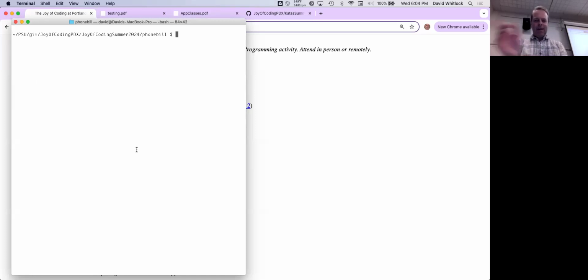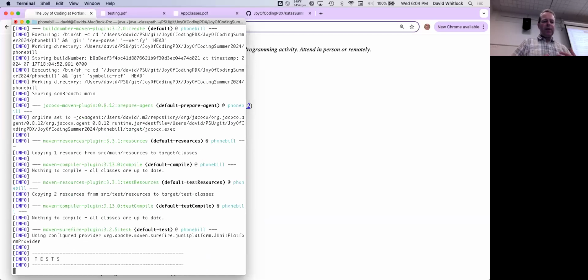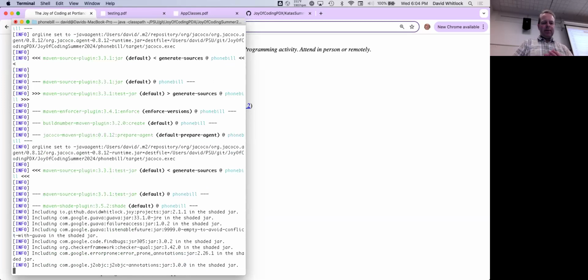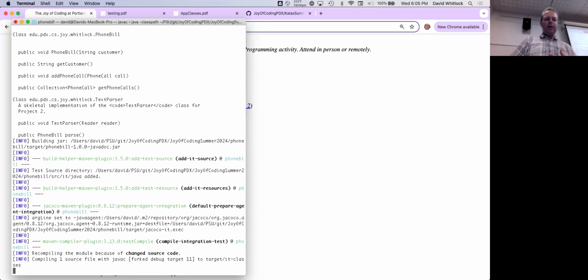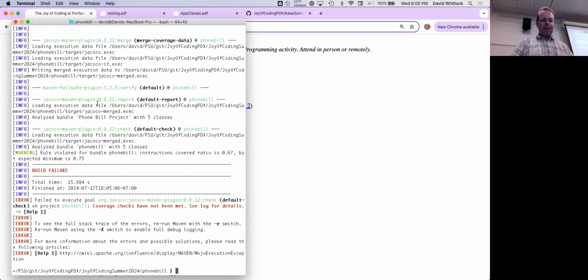If you run Maven W, and I'll run mvnw -P grader verify, and this is for my phone bill, I don't expect this to pass because I don't have complete code coverage. So hopefully all of the unit tests will pass and the integration tests will pass, but the build ultimately will fail because I don't have the required code coverage. Yes, and that's what I did.